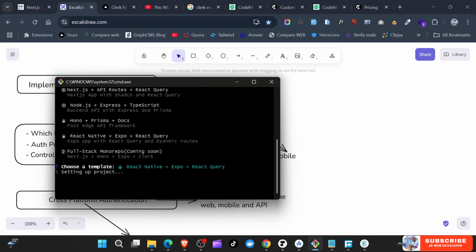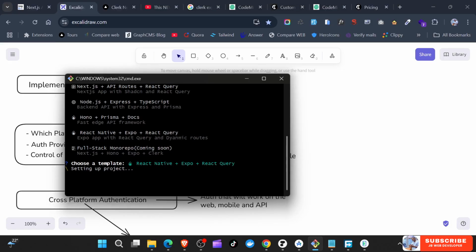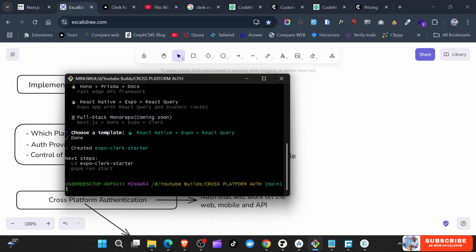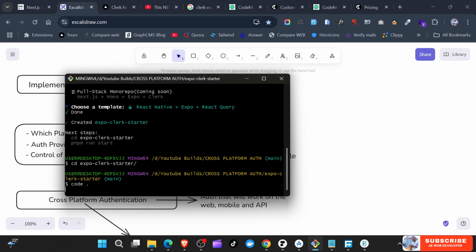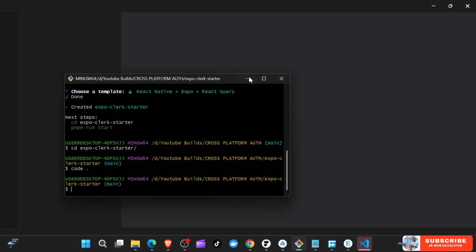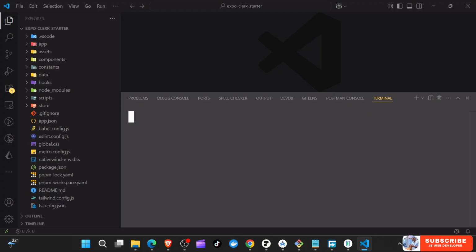So this is going to go ahead and start installing a React Native Expo app. I'm just going to give it some seconds, and then we see, okay, so it is done. So we can cd into Expo Clerk starter, and then just say code dot. So this is going to go ahead and open it in VS Code. Let me open the terminal. So this one goes ahead and actually installs it for you, so you don't need to do anything.